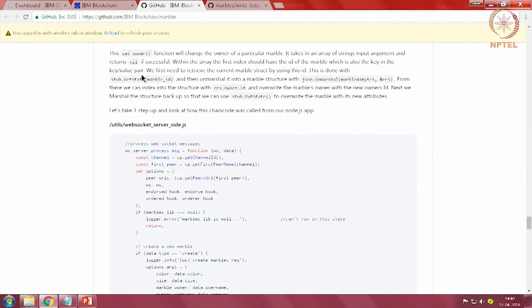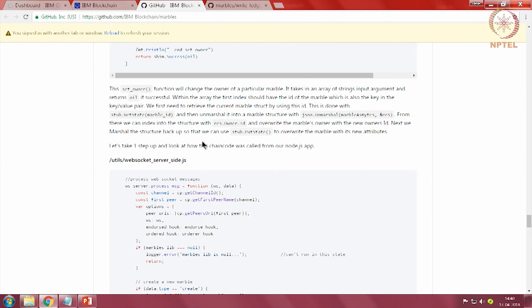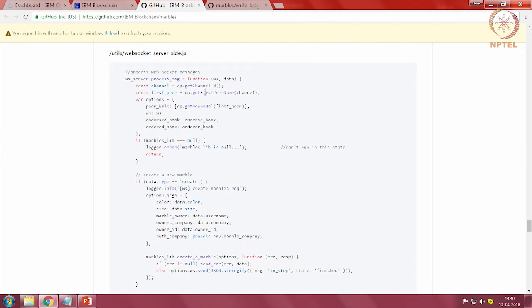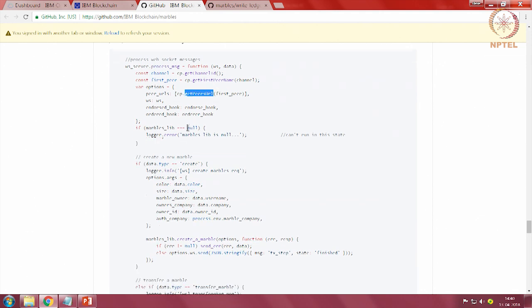All the application code is inside the utils directory, and there is a websocket_server_side.js. This is the server-side Node.js application that we talked about, and this is the one that's going to interface with the blockchain, use the client SDK, the Node SDK, to call the blockchain to perform transactions. So what are some of the things it does? It gets the channel ID, it gets the peer URL. All of these will be configuration parameters for the application.